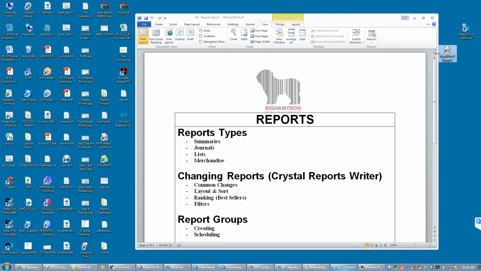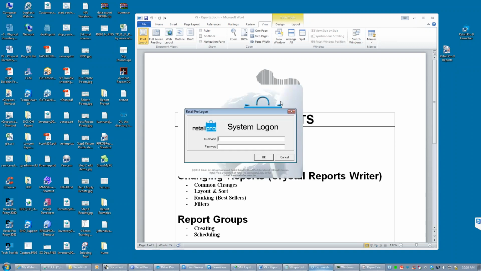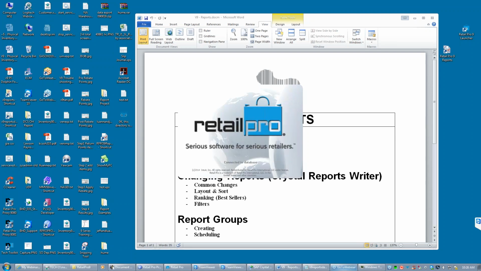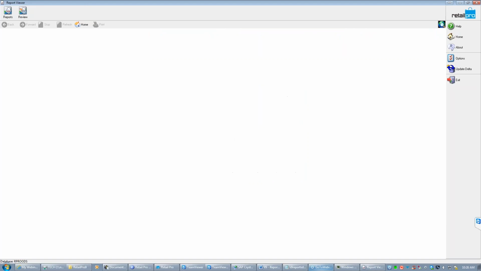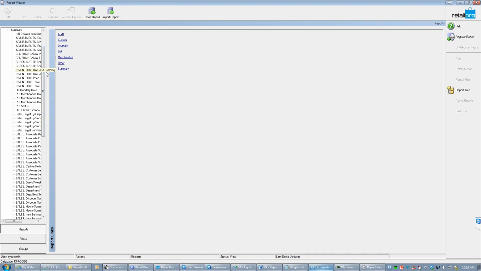But that means I have to log back into Retail Pro. All right, so I'm going to log back into Retail Pro. I'm logging in, by the way, as the sysadmin user. On this seminar or webinar, we usually talk about how to restrict people's access to reporting. The first way that we restrict access here is by the, let's see, and we'll go back into the summary section. Let me widen this out.